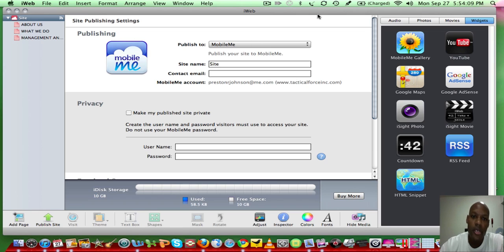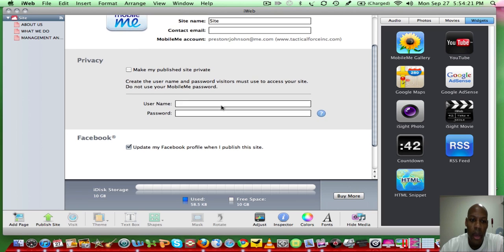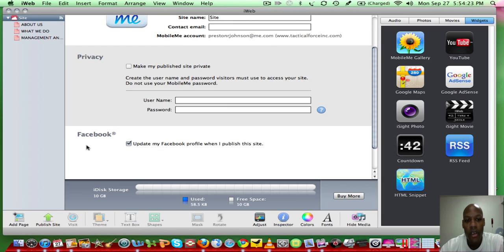You go right here to this page. It says publish to, site name, contact email, and of course my MobileMe account. You can also make the website private and secure it with a username and password. You can also publish to Facebook, to update your Facebook profile when you finally do publish the site.